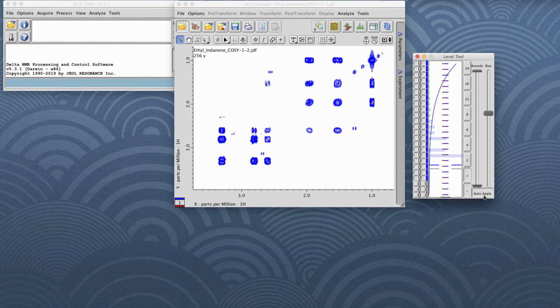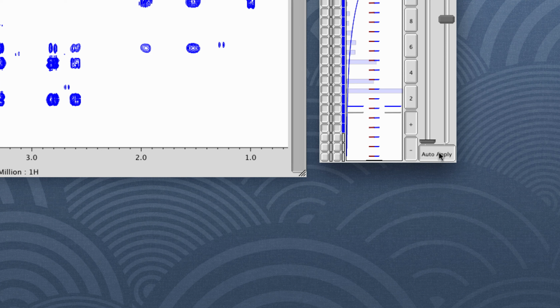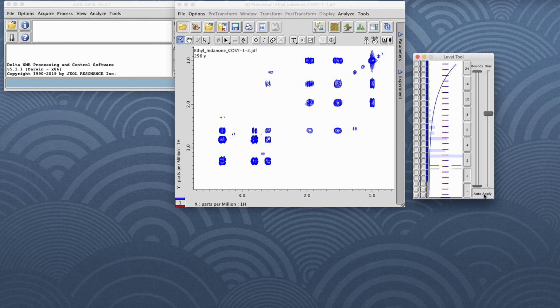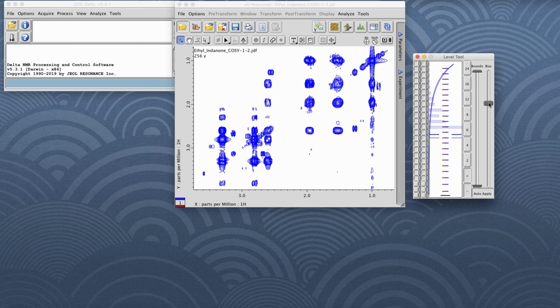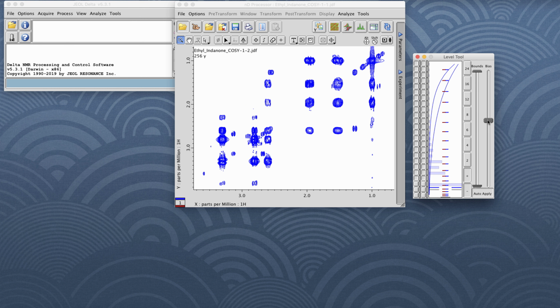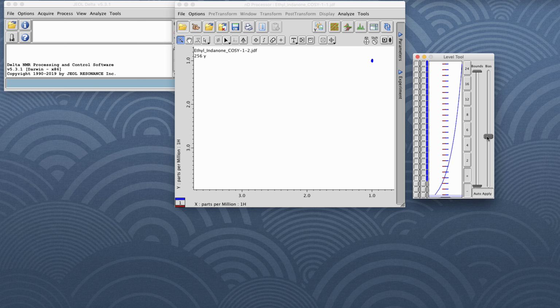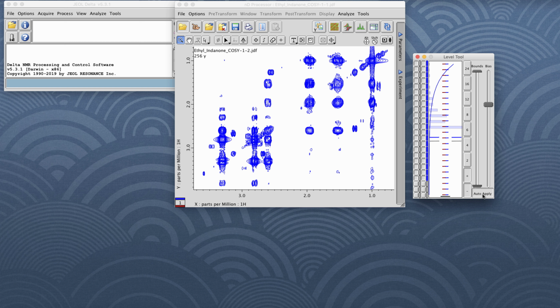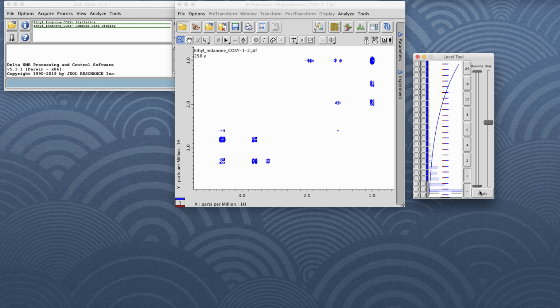Depending on your preferences, this auto apply button might be activated or just set to manually apply. You can toggle this by pushing the A key on your keyboard. When auto apply is chosen and you move the bias slider, the contours will be redrawn as soon as you let go of the left mouse button. If auto apply is not on, you'll have to click the apply button in order to redraw.